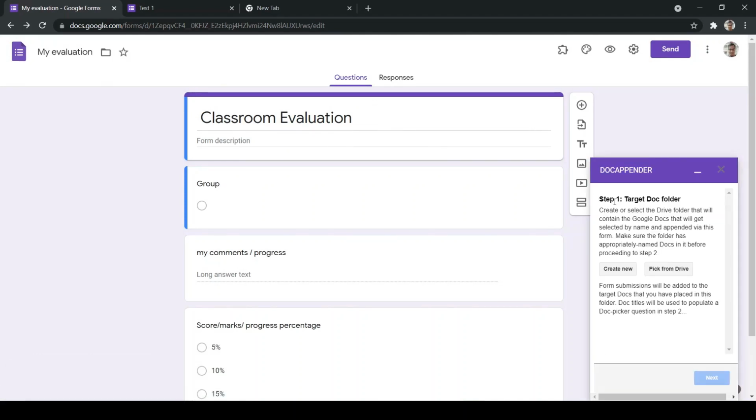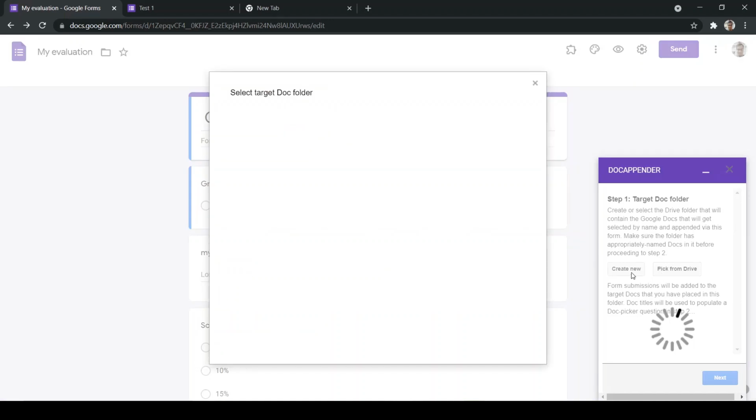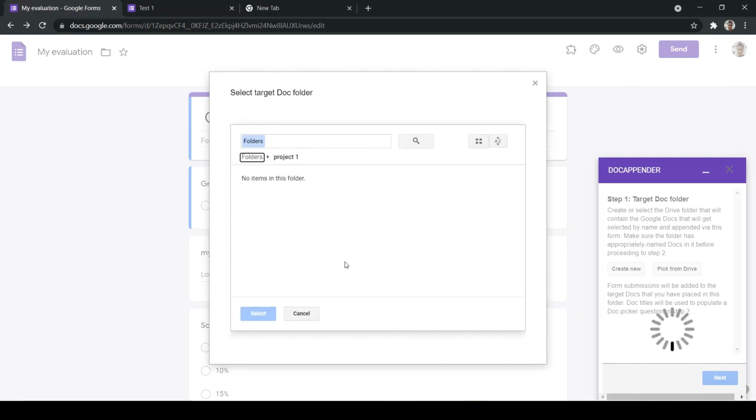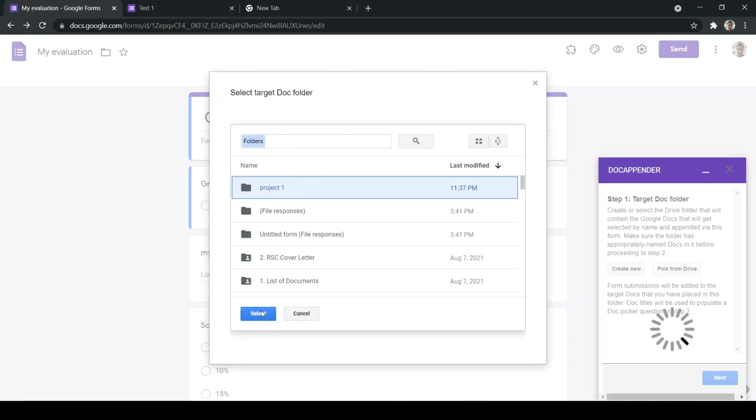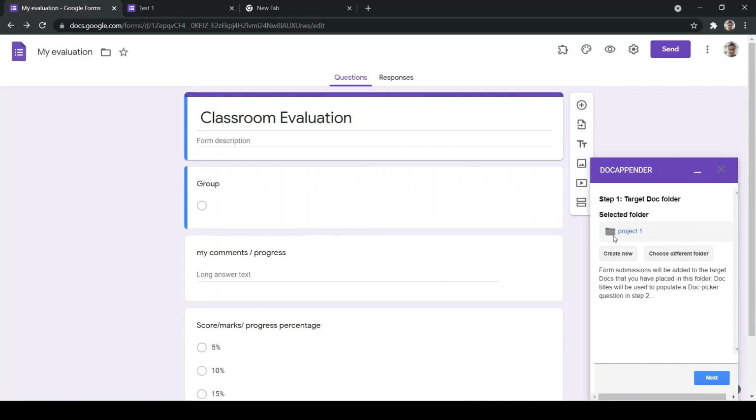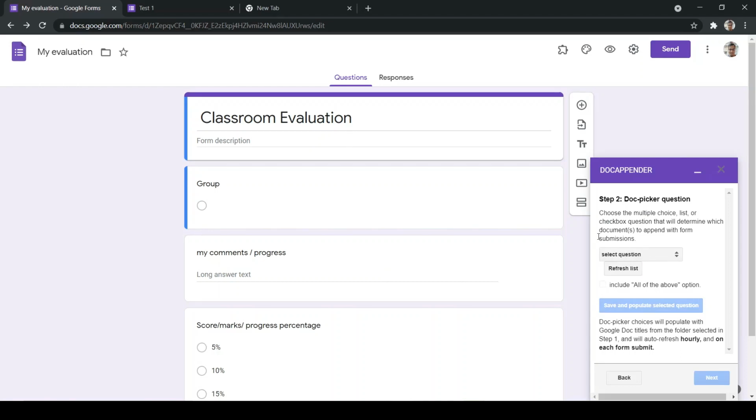What will appear is step one, you have to choose the folder. Pick from drive, and you want to choose the project that you created just now, project 1. Just click this one time and select it. All right, so you already chose project 1, and then you click next.